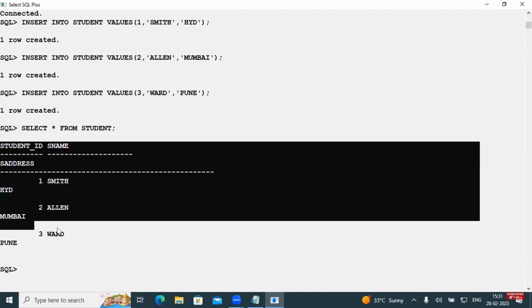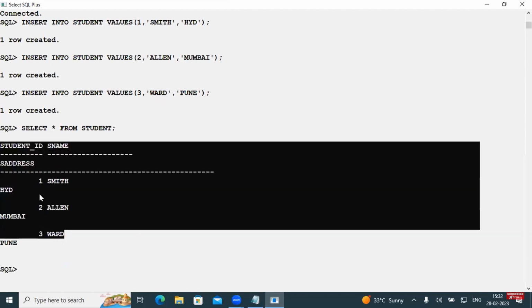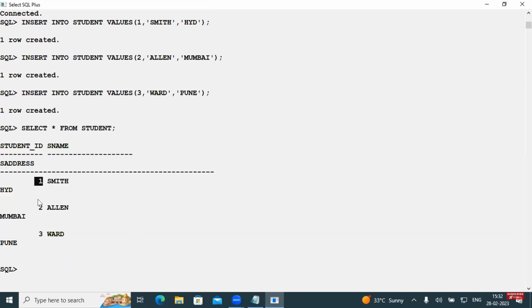But this table is not in the structure format. Why, I will tell you, don't worry. Now how many rows are here? 3 rows. Out of these 3 rows, I will use the truncate command. Truncate table, what is the table name? Student. In a database, if you need to delete, update or select specific rows, you must use a where condition. Without a where condition, you can't do that.